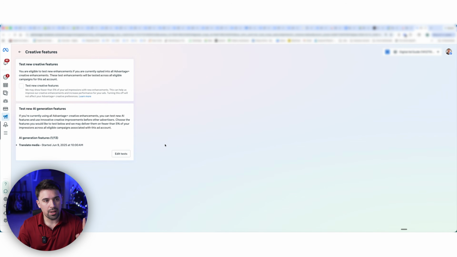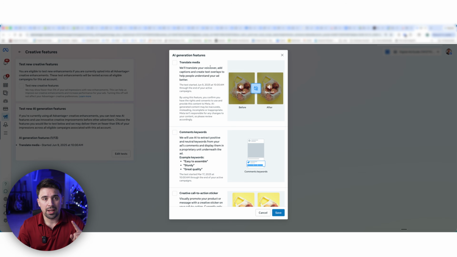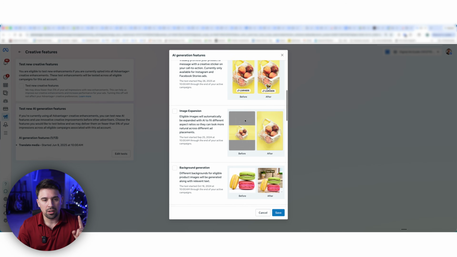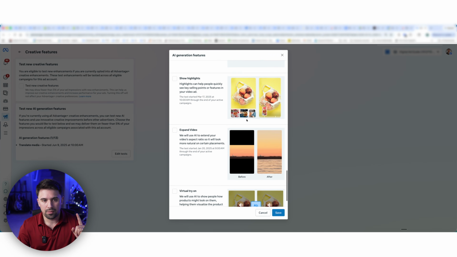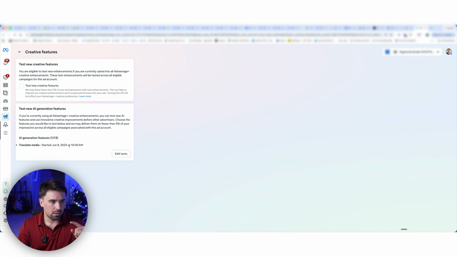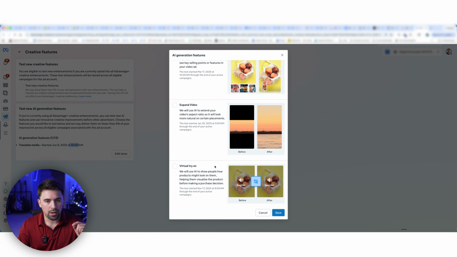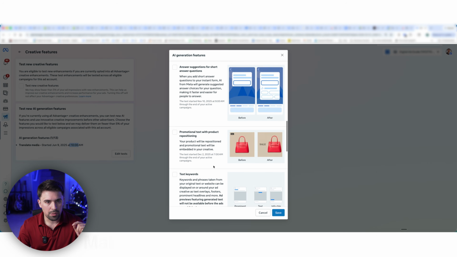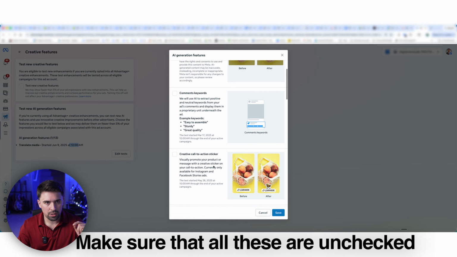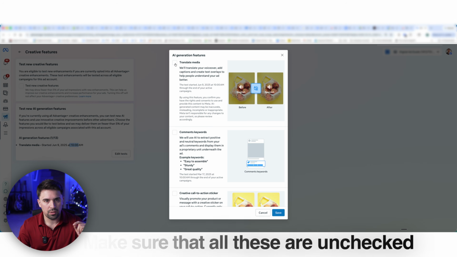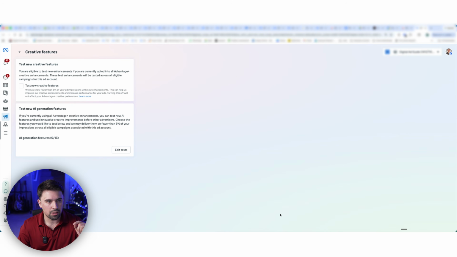So you can see right here, this is my personal ad account. You can see I've unchecked this. I've already opted out of 13 different things here. But on, what day is this? June 9th, they opted me into translating media, and I don't even see where I can opt out of it. So just make sure that all these are unchecked for you. Very important. You see it says on, but I'm going to uncheck it there. There we go. Now it's off. So just be very careful with that.